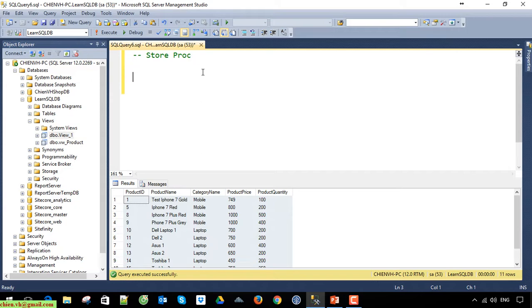Okay, so for example, now I just create the stored procedure from a single table. The same thing as when you are working with a view. The syntax for creating the stored procedure here is CREATE PROCEDURE, or you can call it CREATE PROC. It is the same.